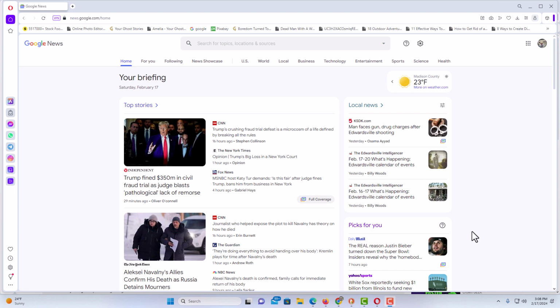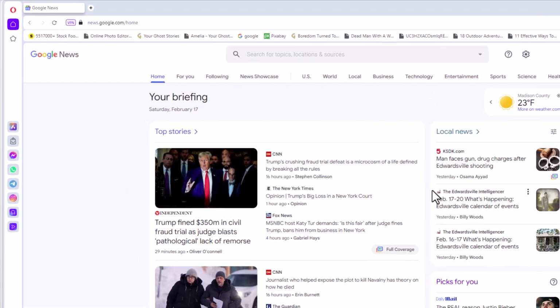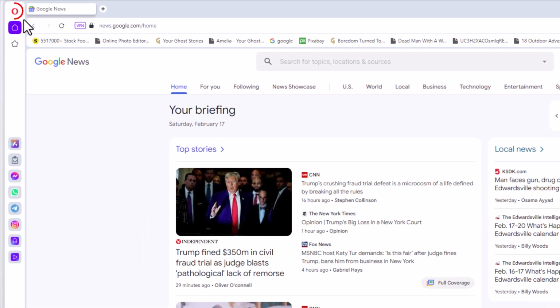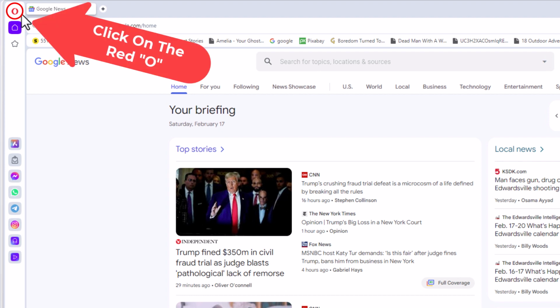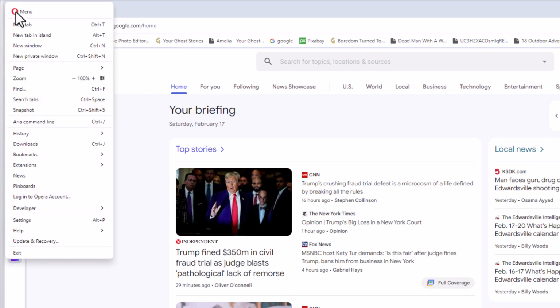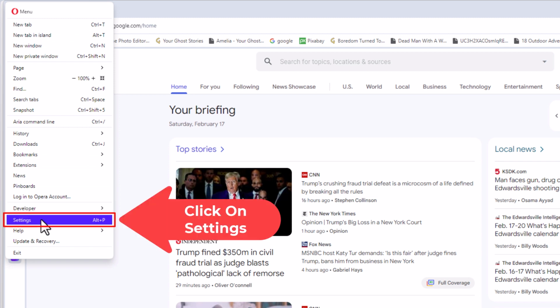To change your download destination in the Opera web browser, it's very easy to do. First thing you want to do is go off to the upper left-hand corner, up to where you see the red O. I'm going to click on the red O. Then you want to go down to where it says Settings and click on Settings.